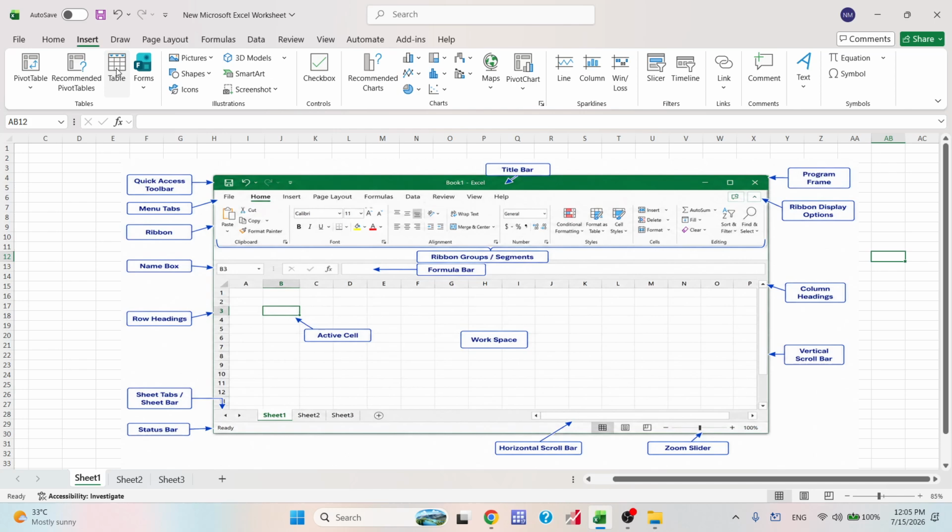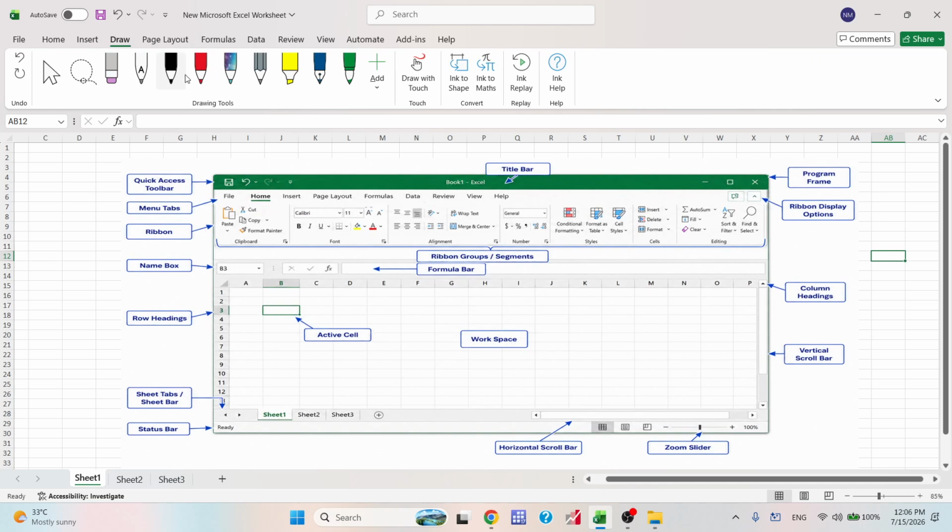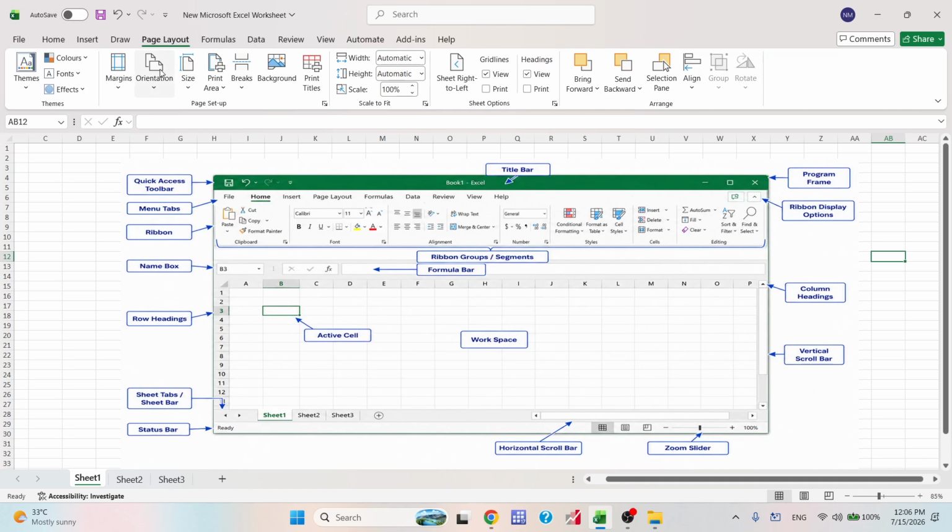The next thing is insert. If you want to add any shape, any picture, any chart, column chart, slicer, text, symbol, equation, you can select this insert option and add any of these things by going to this tab of insert. Then the next tab, draw. If you want to draw something with your own pen, then simply click any of these pens and you can draw anything.